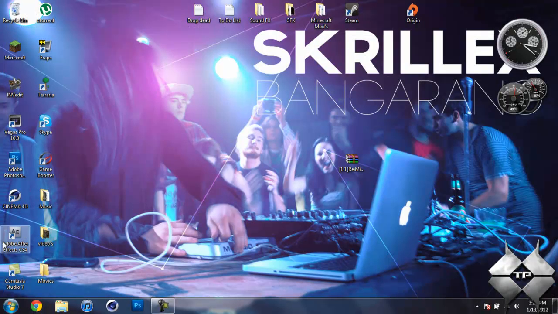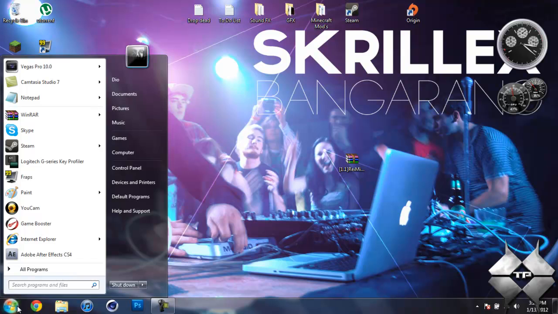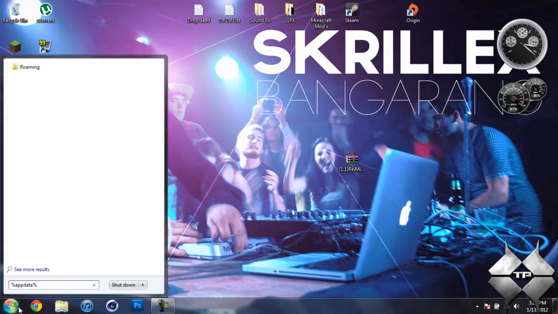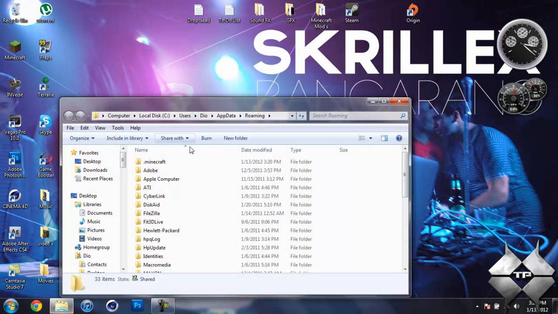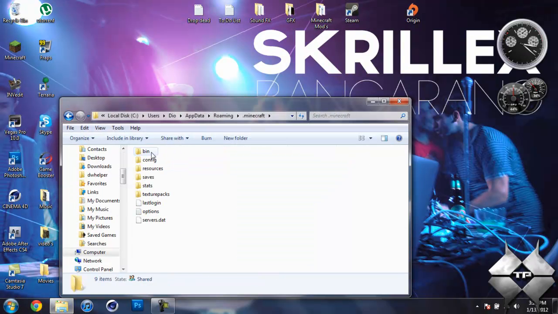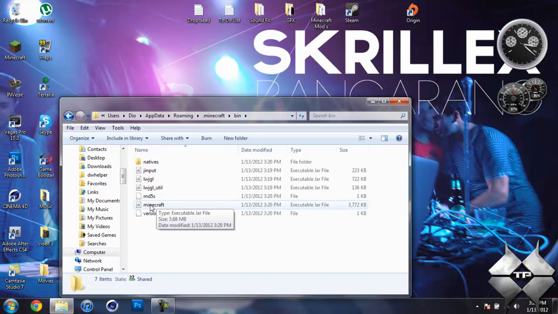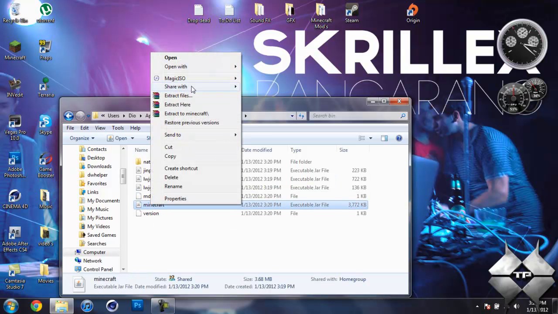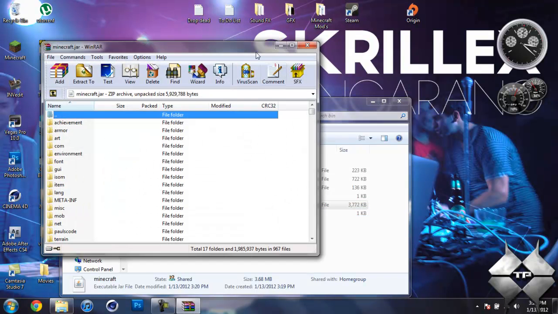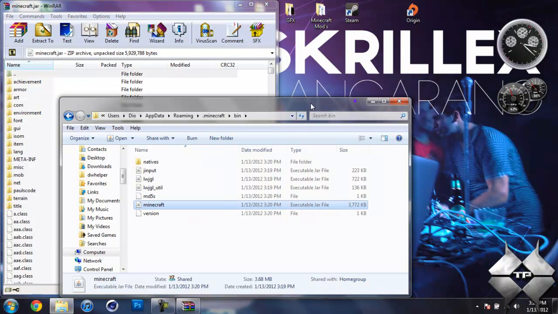Now when you're ready to install it, go ahead and come over to start. Type in %appdata%, just like this down here, and then we'll go into our roaming. Then open your .minecraft, now open your bin, and left click your Minecraft jar, then right click it and do open with, and select whatever archiving program you're using. I am using WinRAR, so I'm going to open it with WinRAR. Drag your Minecraft jar to the side. Now your bin, we don't need this anymore, so we can just close that.